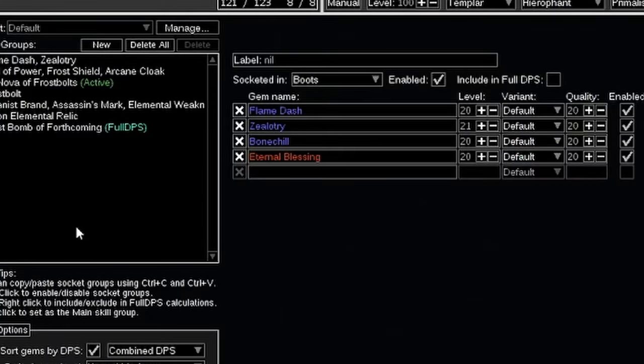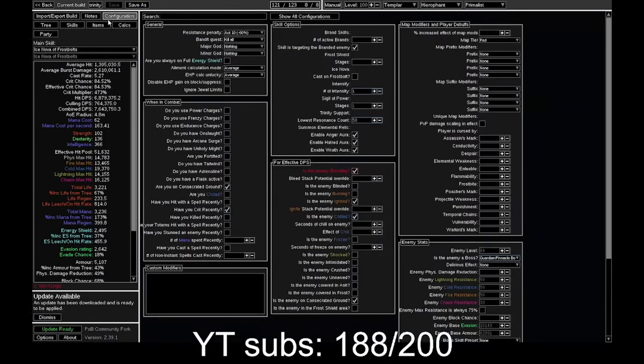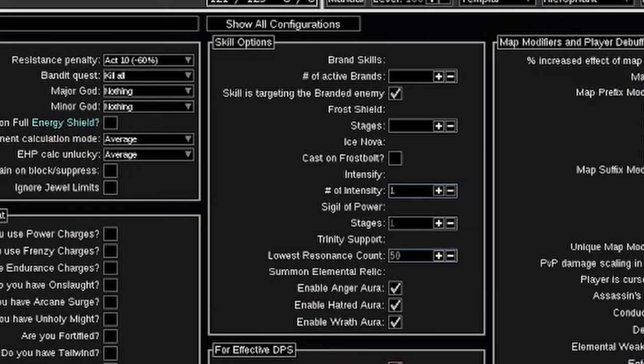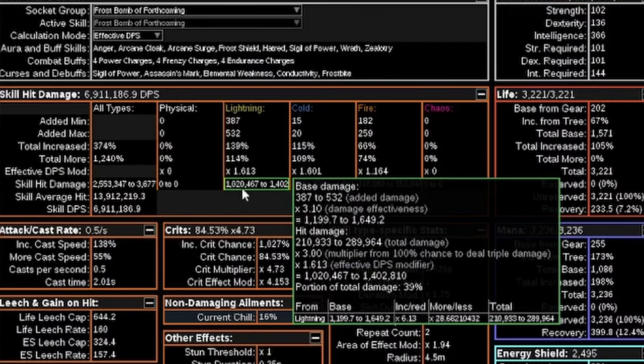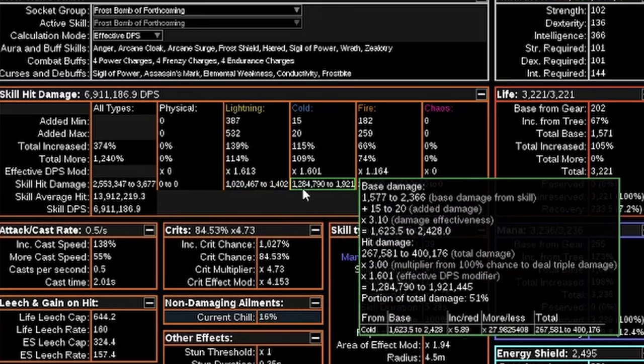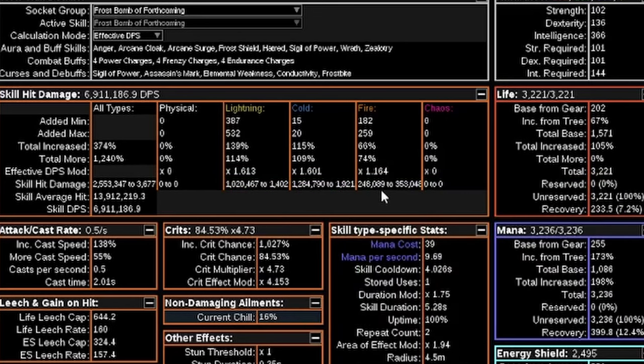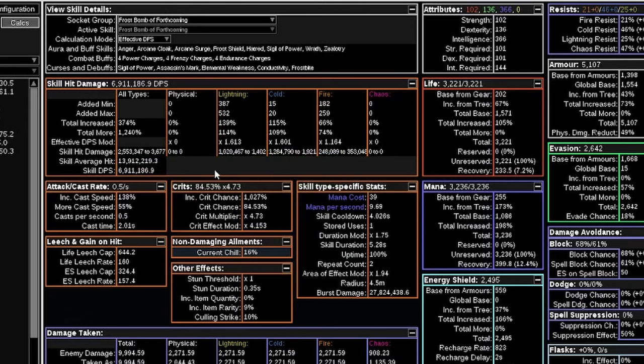And then the last build would be a Trinity build. And for the calculation, I put like 50 resonance for all of them. Because if you look at the Frost Bomb, we deal 1 million to 1.4, 1.2 million to 1.9, and some fire damage. So on average, if you hit enough, you should get a good amount of resonance because the range is kind of overlapped with the cold and lightning.